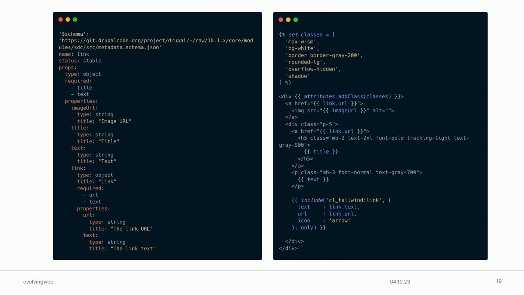So basically, the skeleton of an SDC is made up of a schema written in a YAML file that you can see on the left here. You can see the image URL and text, those are the properties that we highlighted from the component on the previous slide. And on the right-hand side, we have the Twig markup of that component. You can see the image URL built out over here, and the link URL built out over here. The good thing about SDC is that you can reuse components. In the last part, we can include the link component, which is another component, so that we don't need to rebuild it in this card component.